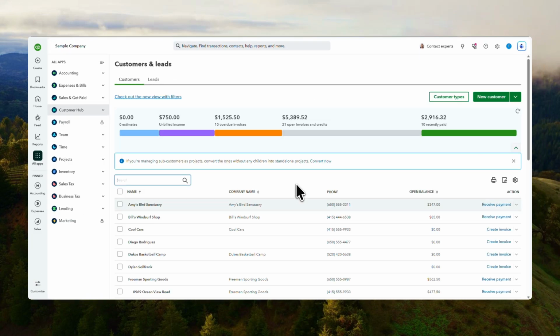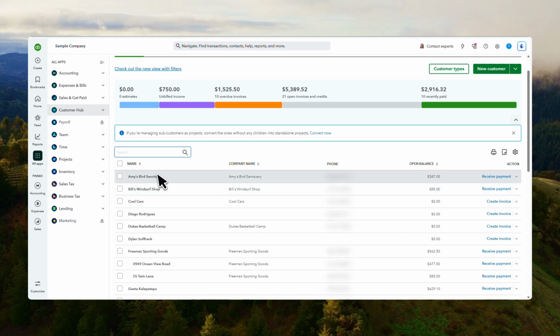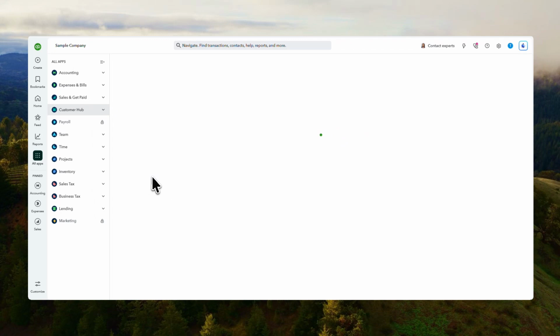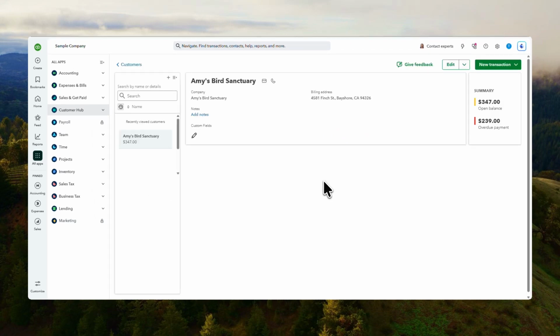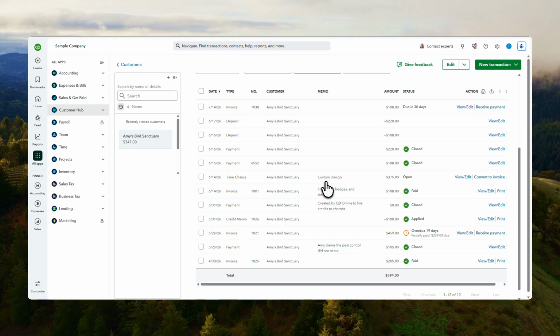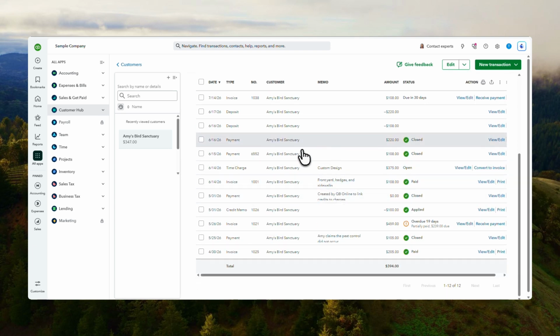Next, find and select the customer for whom you previously applied the credit memo. Once you open that customer's profile, you'll see a list of transactions associated with them. This is useful because it gives you a full picture of invoices, payments, credit memos, and other customer activity all in one place. From the transaction list, click on the credit memo you want to unapply.